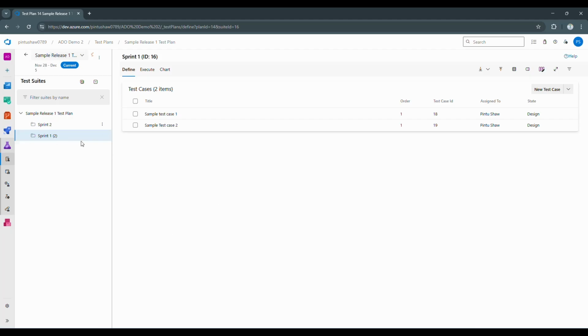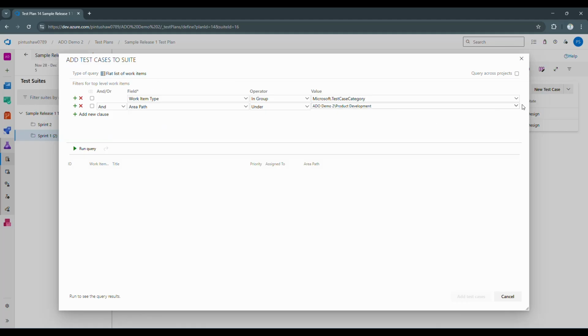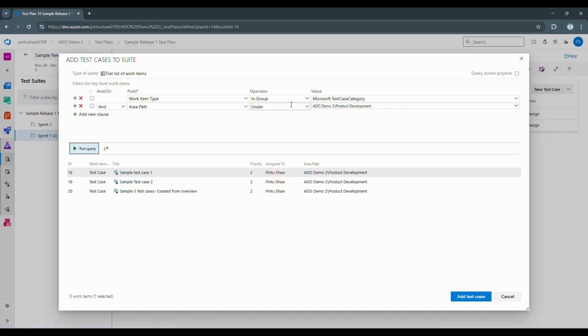So this Test Sprint 1 test suite only has the 2 test cases which we created earlier. Now, in this case, I can use this add existing test case and search for that. This will search for that particular test case. I'm just giving a sample. I've not given any condition. I've just searched within the area path. You can have multiple conditions and search on that.